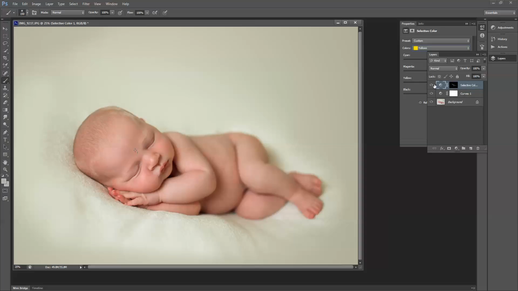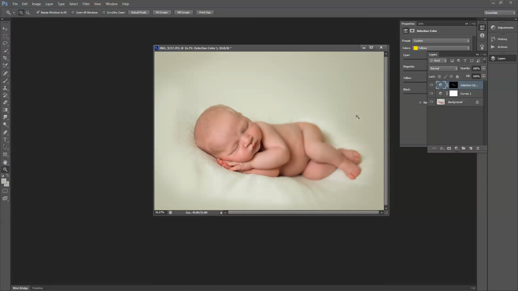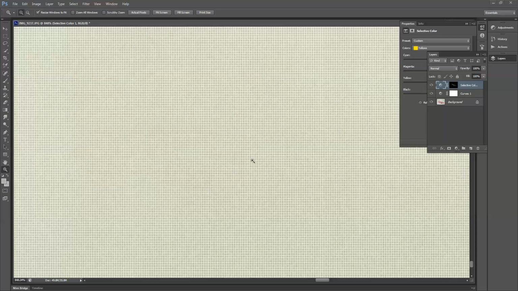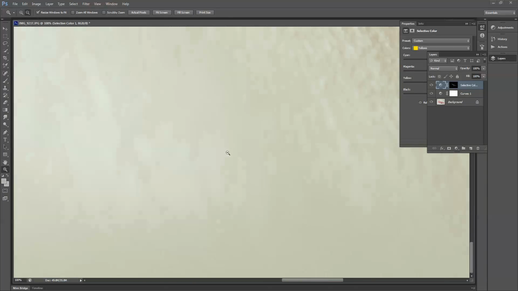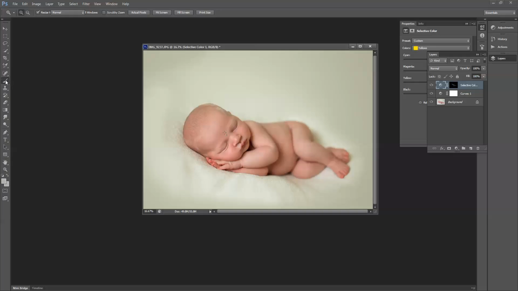If I turn it on and off, you can see how that works. So now we have a much better skin color here. I would like to take some of that yellow off the background as well. So I can paint on the mask of that selective color layer, and I can just take some of the yellow out of that too.